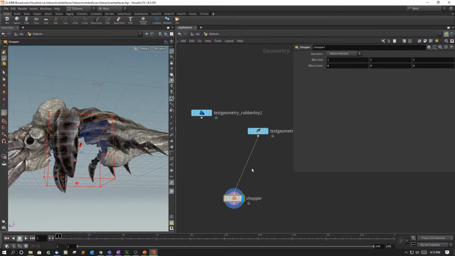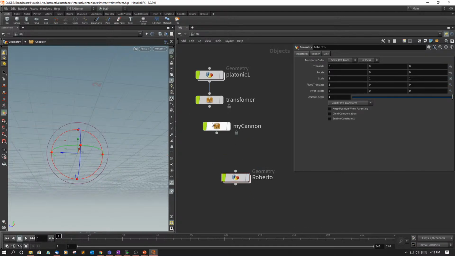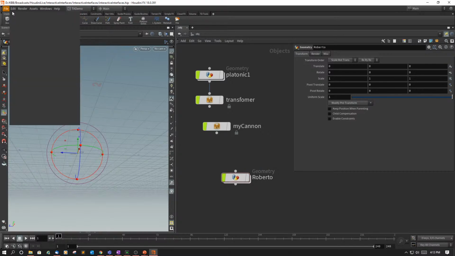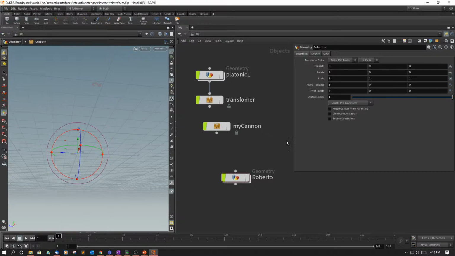Now, let's give a quick introduction about viewer states. I'm going to go ahead and save this. And then I'm going to get a quick drink of water.